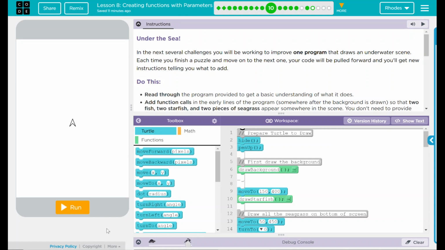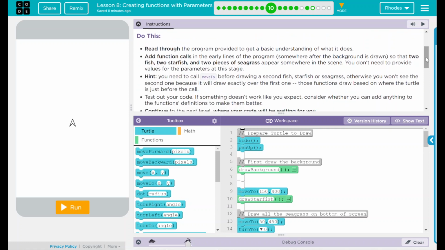In the next several challenges, you'll be working to improve one program that draws an underwater scene. Each time you finish a puzzle and move on to the next one, your code will be pulled forward and you'll get new instructions telling you what to do. So this seems like we are going to work on something that is progressively going to build off each other to a final, larger program. Sounds kind of fun. We have some additional instructions down here.